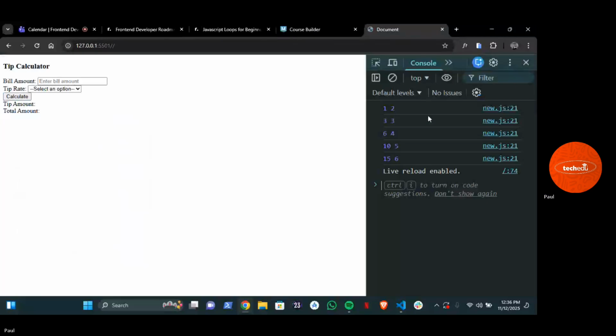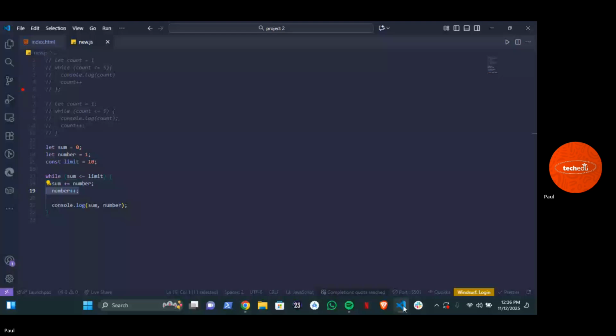So now, first of all, the initial sum was 0, right? Now, here you're saying sum is less than or equal to limit. For the first loop, while sum is less than or equal to limit, this particular condition is going to run. So that is 0 plus 1, 1, right? 1 plus 1, 2. That's why you have 1, 2 here.